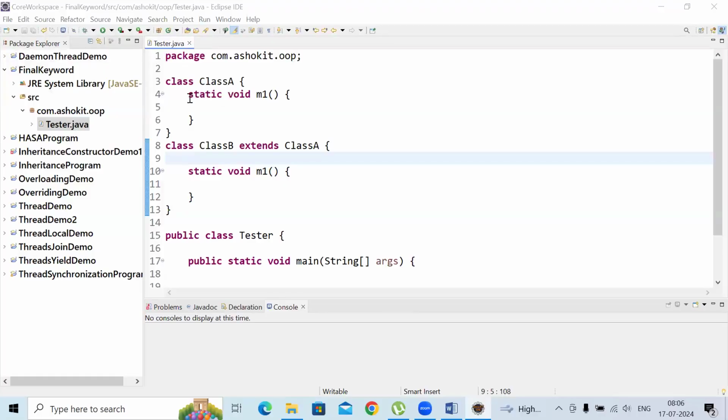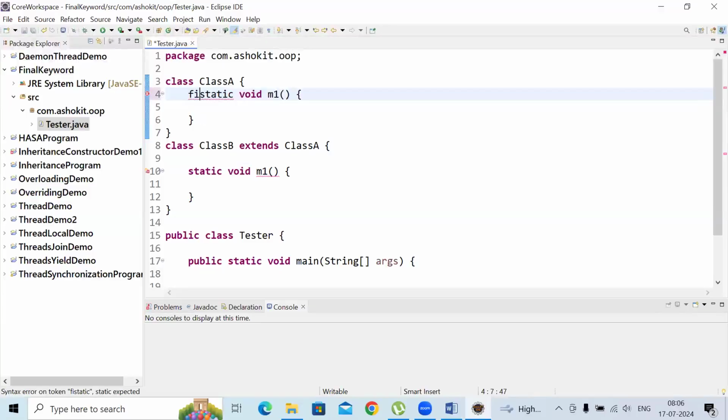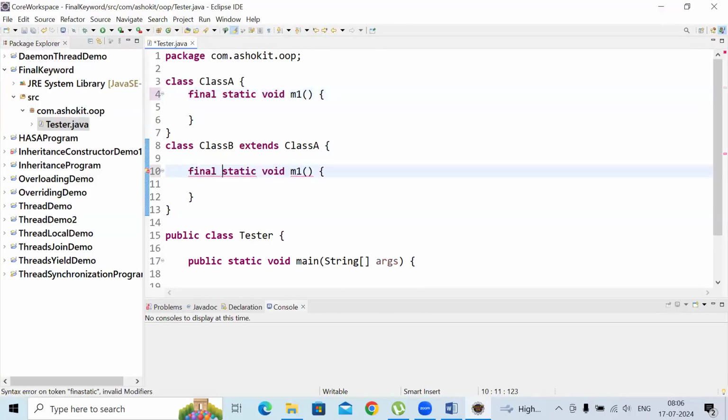I want to make this final. So I can add static final or final static, no issue. These non-access modifiers, we can change their order like this. But this time, look at line number 10 and check what's happening there. Did you get my point? Yes. Everybody, did you get my point?